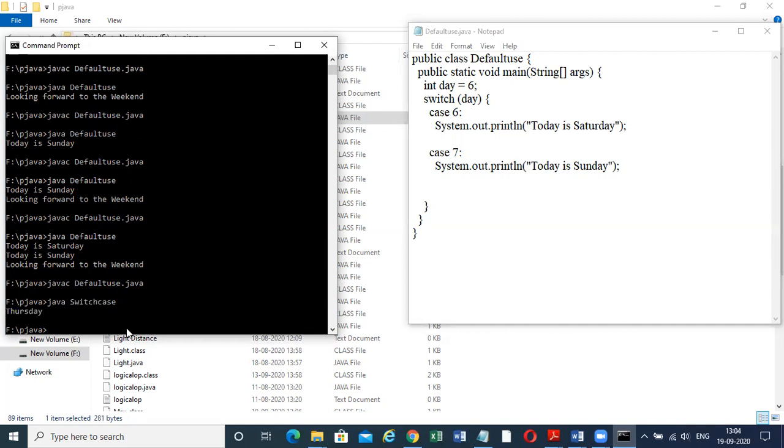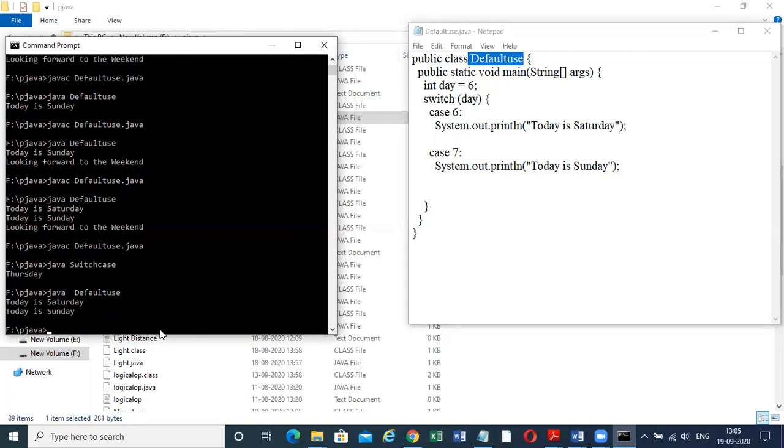Which one did I complete? There is a default use. I run the switch case program. This program is mine, the default use program. Here is the Java default use program. Your program has been compiled successfully earlier, and now I'm going to see. These are today Saturday, today Sunday.